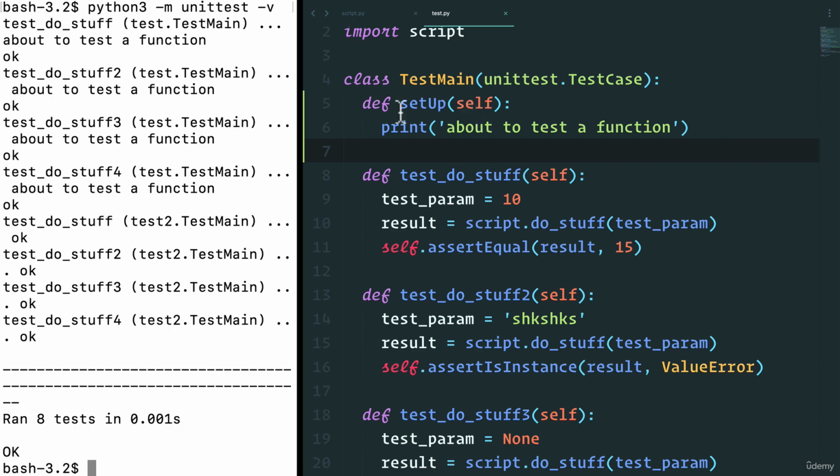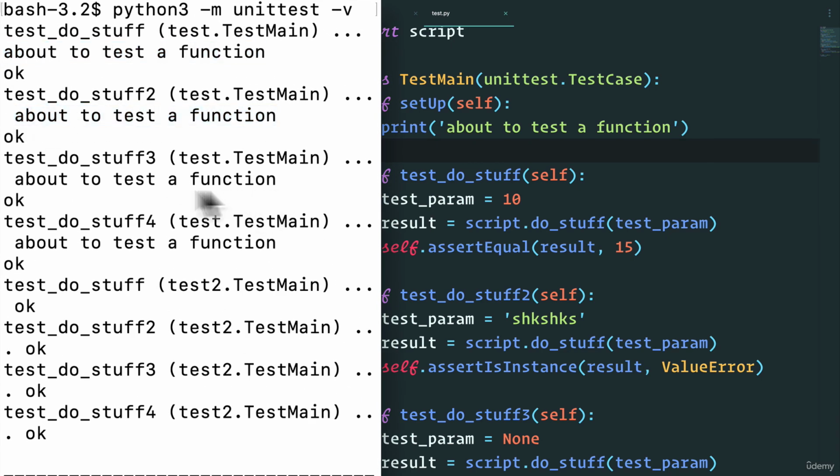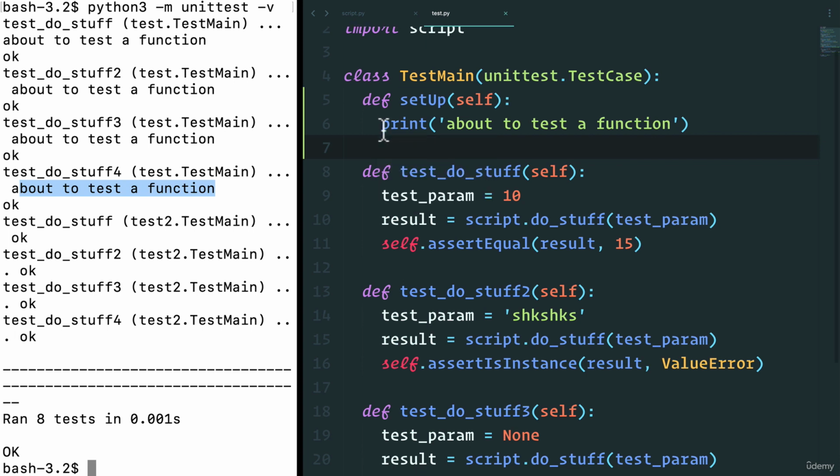you see that before each method, I run the setUp method first. So you see that I say, about to run a function, about to run a function, about to run a function, and about to run a function. And then we have our test2 file that we haven't done any setup for. So this is really, really useful if you need to set up something before each function. Let's say you have some default variables maybe that you need to set up. Well, in that case, this is a very useful method.